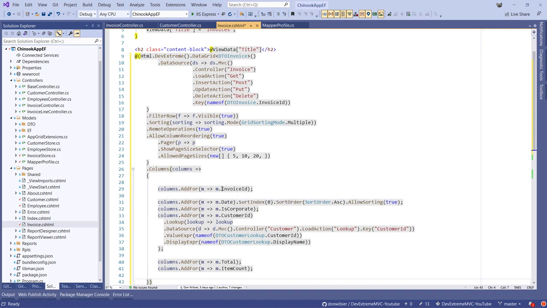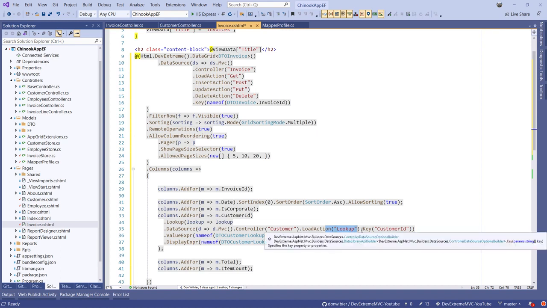In this case, I will add the invoice ID, the invoice date, the is corporate boolean property, and a customer ID. But do note that I configure the column type to be a lookup column type. And because a lookup column type needs data to display, I will configure a data source in a similar way by specifying a controller name and the load action for the lookup values. And again, I'll specify the primary key field name of this particular data set.